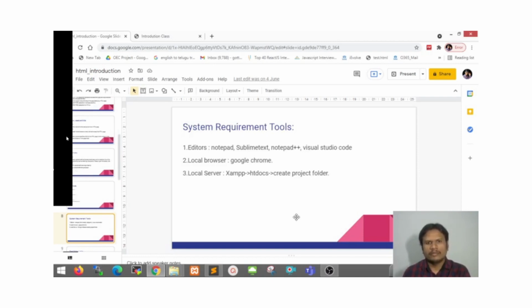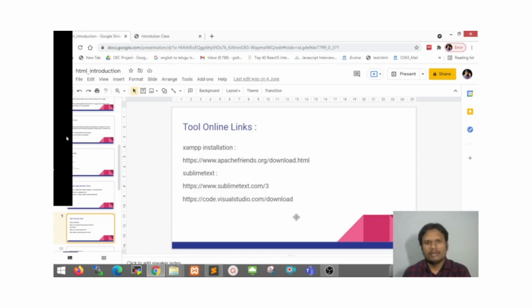Before creating the web page, we need some system requirements and tools like an editor, a local browser, and a local server. Editors are Notepad, Sublime Text, Notepad++, Visual Studio, and tools like that. Local browsers means Google Chrome, Firefox, and the like. And for a local server, if you want to load on a local server, please download the XAMPP server. Within the XAMPP folder we have htdocs. In htdocs we can create one project folder, and in that we can create our project web pages. Here I have given the tools' online links.